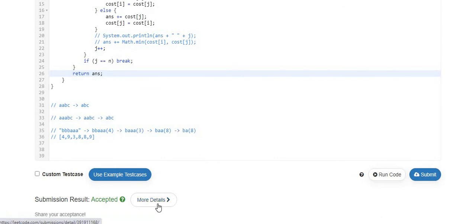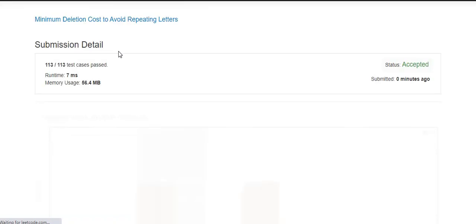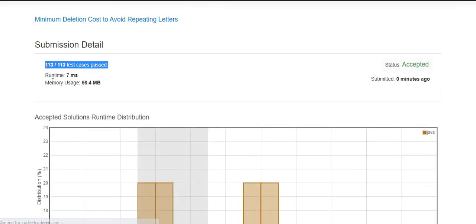So you can see the solution is accepted, and let's take a look at the test coverage part. It has covered all the 113 test cases, so this solution is accepted.